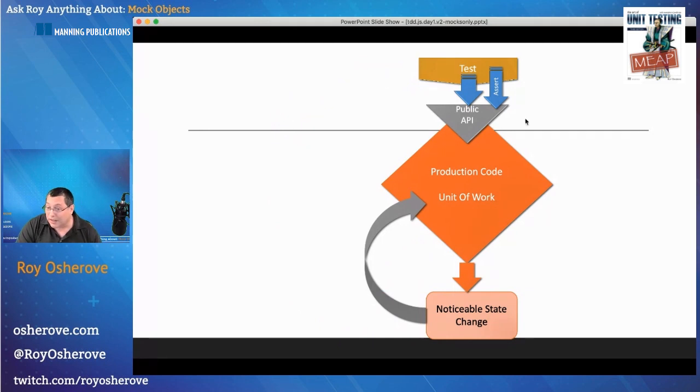And then noticeable state change. We invoke the public API, and then we basically assert on something that's noticeable. Now, we can't see the assert here, but technically the assert happens, you see here at the assert. I'm invoking the public API in part of the test, and the assert is somewhere on the public API. So the assert might be on the same function or in a different function at the same level.